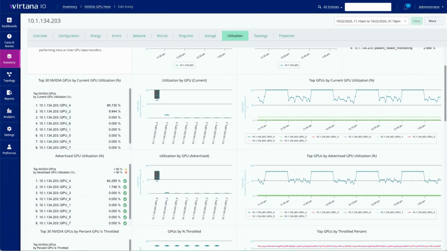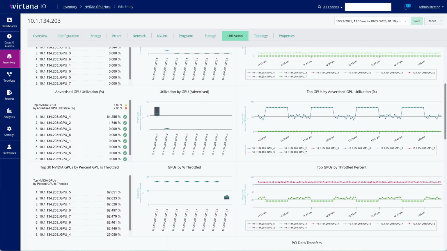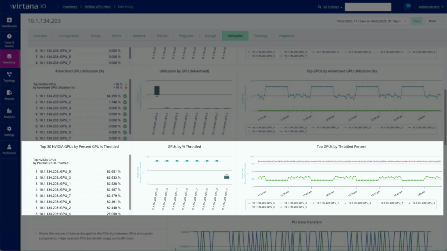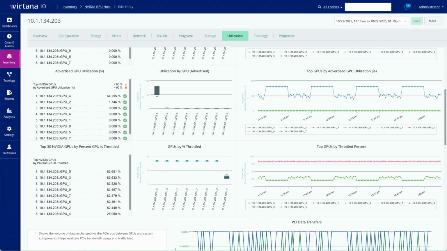Therefore, we provide numerous utilization and efficiency metrics. By comparing advertised and current utilization, we calculate the percentage of GPU throttling. Throttling due to power or temperature issues or idle GPUs is often desirable as it preserves hardware and reduces costs. However, throttling becomes an issue when it impacts running programs. Therefore, we track not just GPU throttling, but the percentage of time it impacts applications, in addition to overall GPU utilization and efficiency.